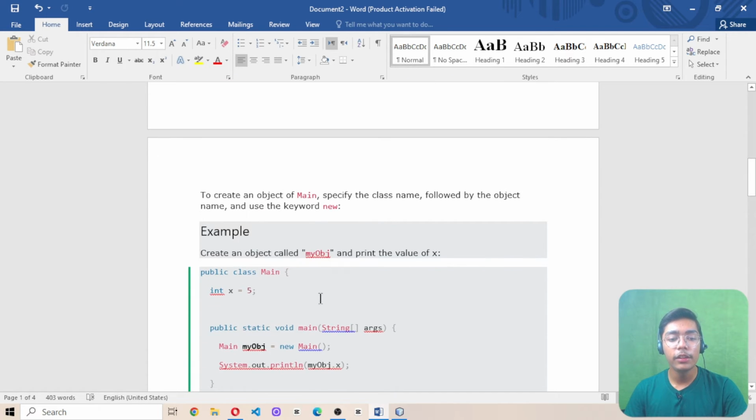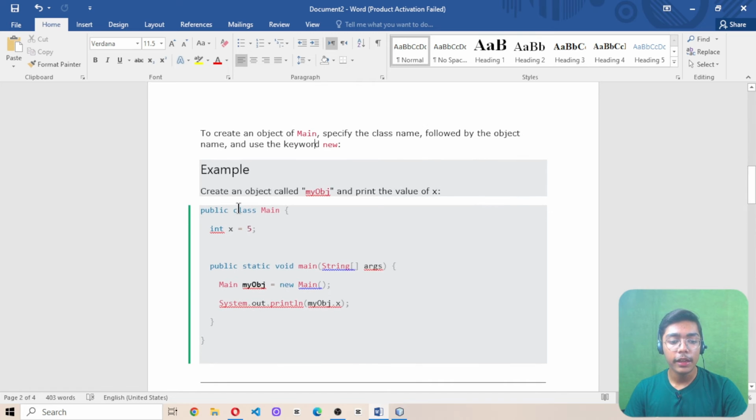How we can create it, you can just see in this example. To create an object of main, we need to first of all specify the class name. After that we need to follow that class name by the object name, and we need to use the keyword new here. So this is the example of how we are using it. We are creating an object here, and that object is called myObj. This is the name of my object which I have given, but you can give any name to your object you want to, and then you need to print the value of x or any variable which you are using. In this case I am using variable x here.